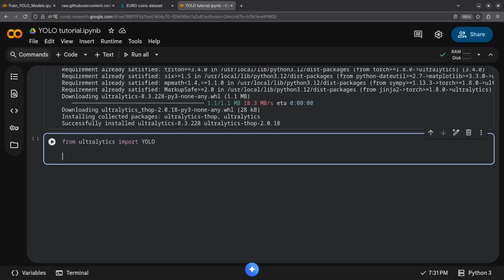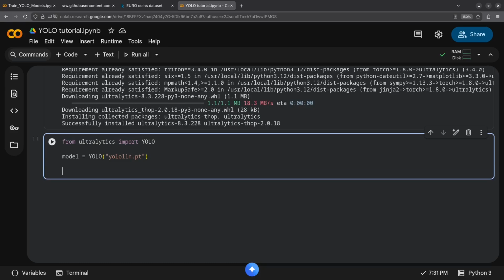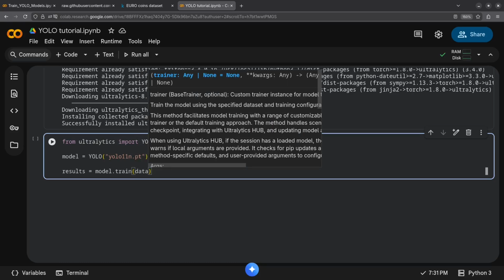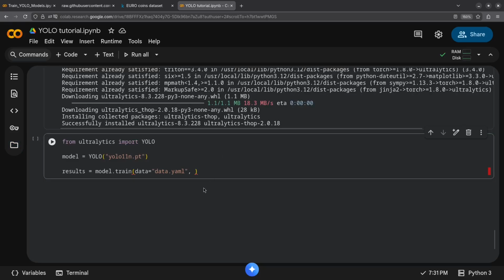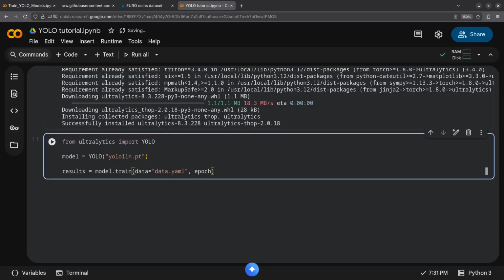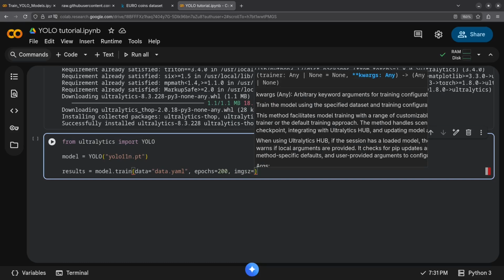First I would have to load a pre-trained model. So I go model equals YOLO, and then my model name, YOLO 11n.pt, and then I would have to train my model. So results equals model.train. The first argument is going to be data, the path to my data.yml file. So I'm going to go data.yml. Let me close it. I need more space. Then epochs, so 200, let's say, and then my image size, let's say 640.